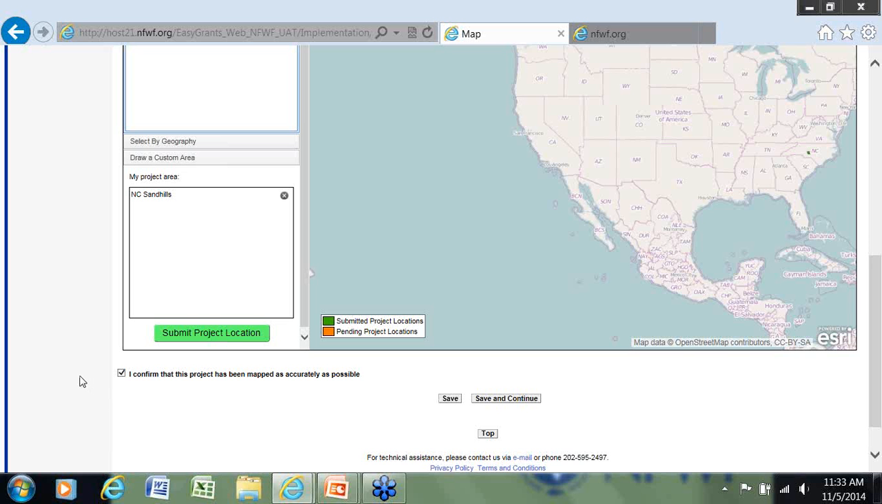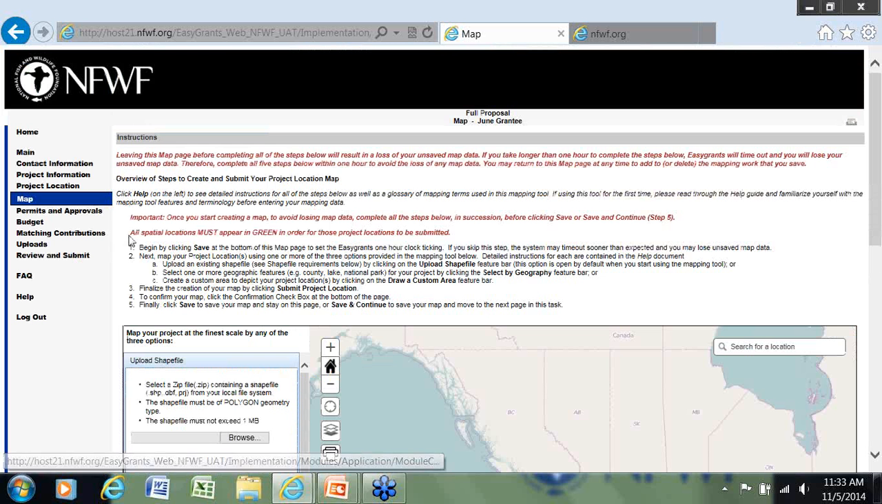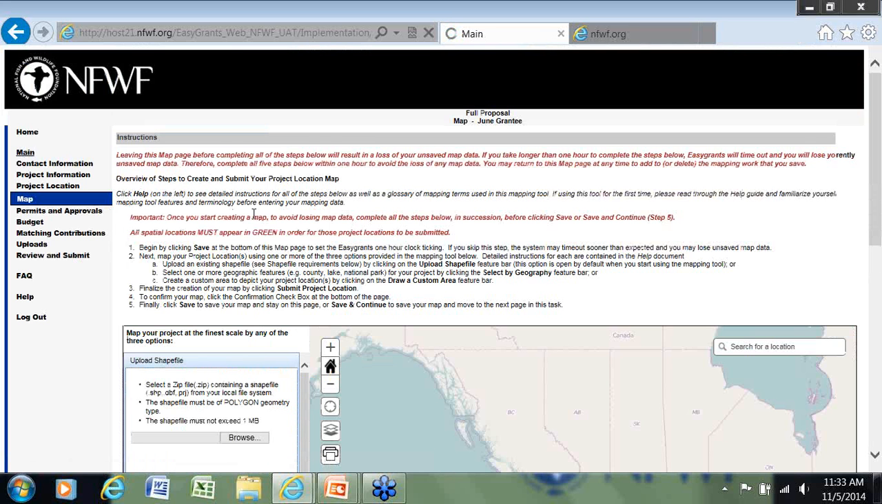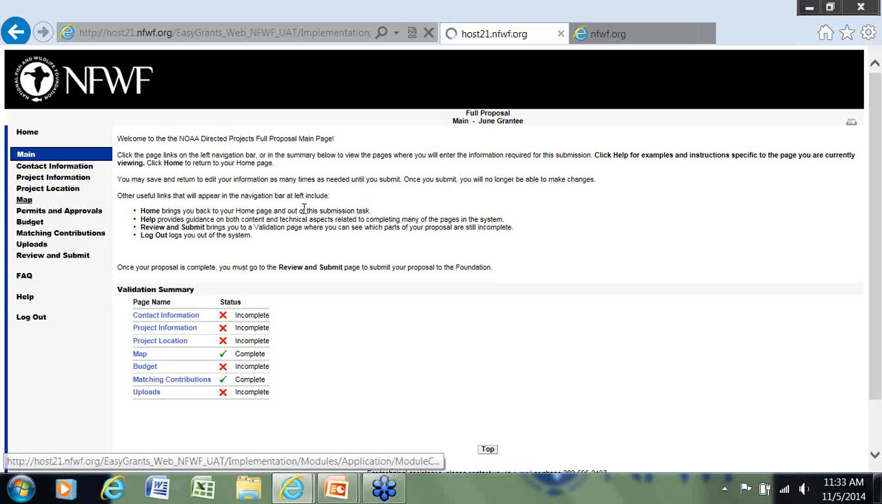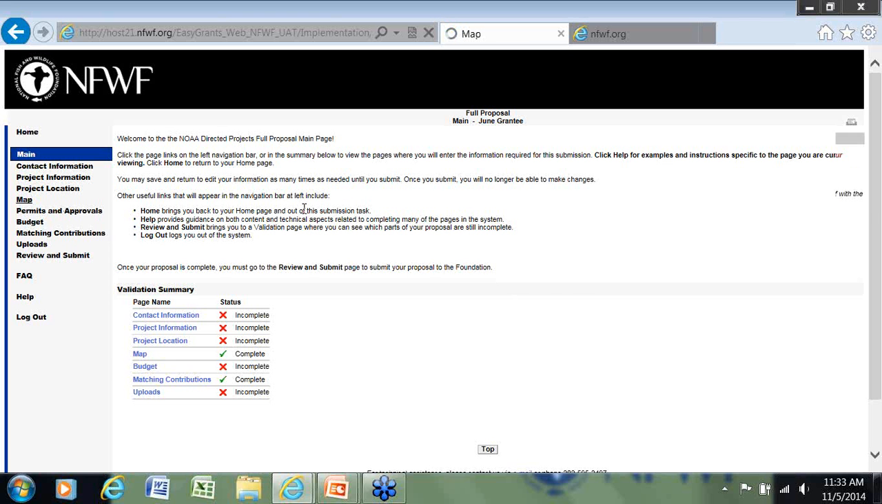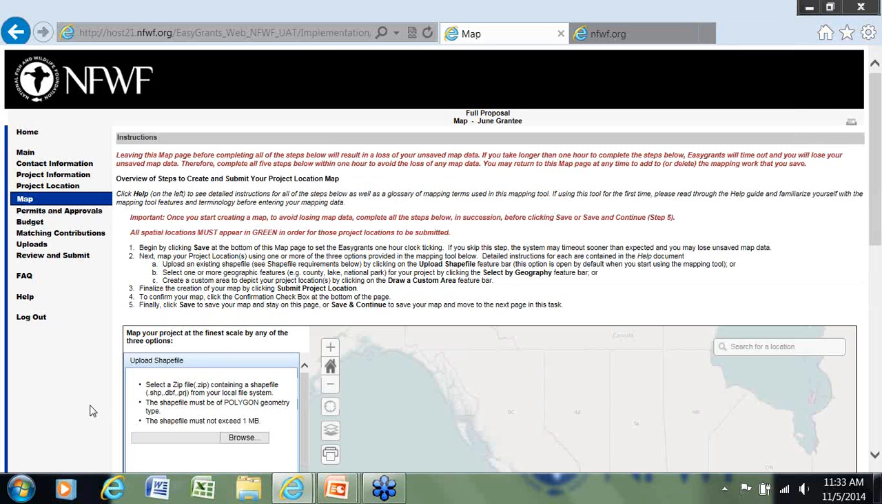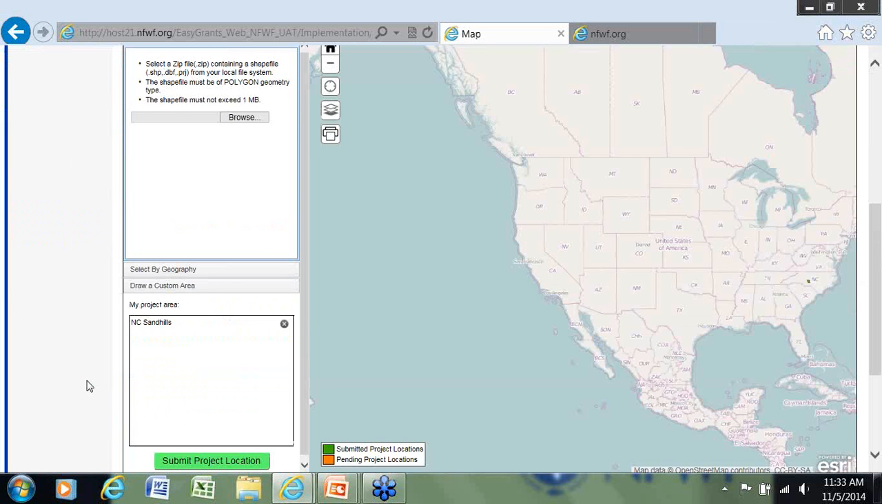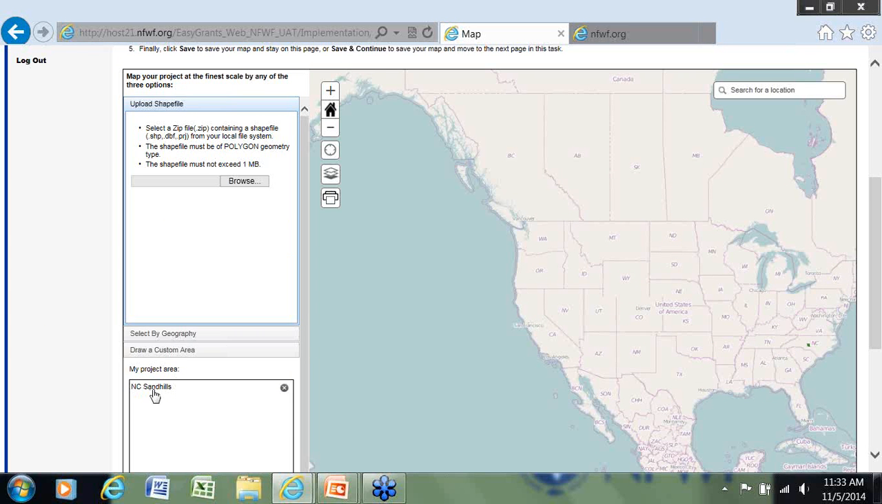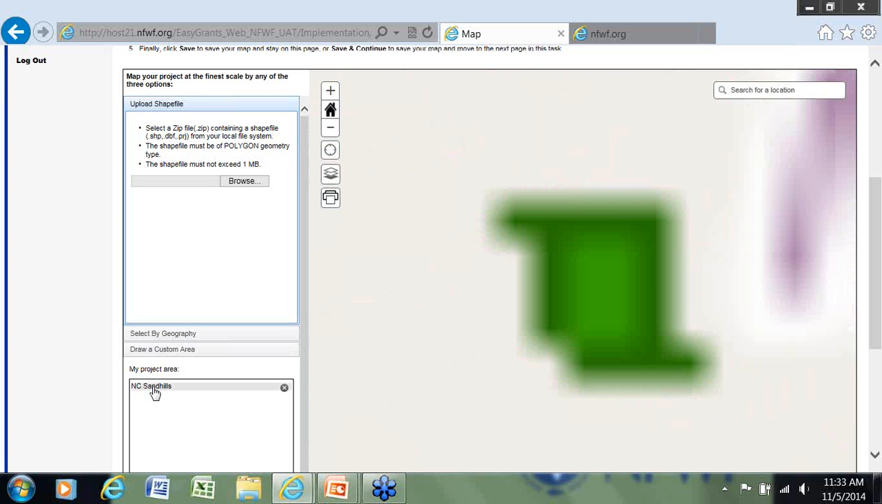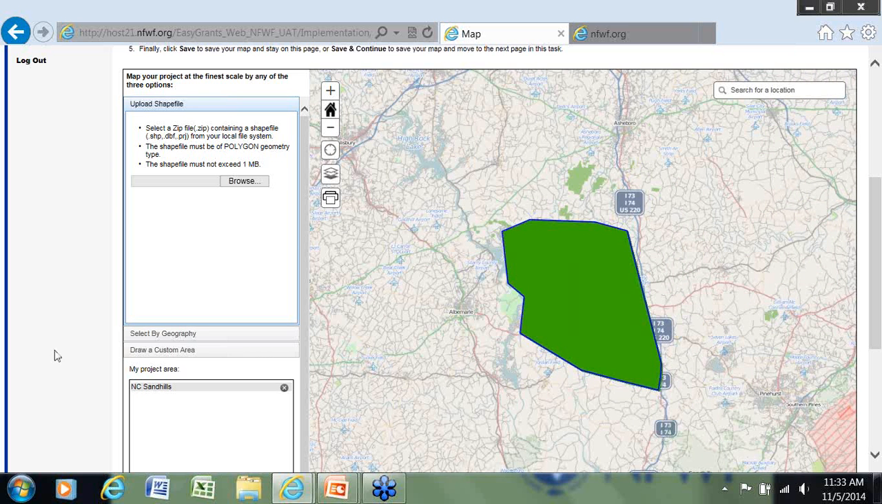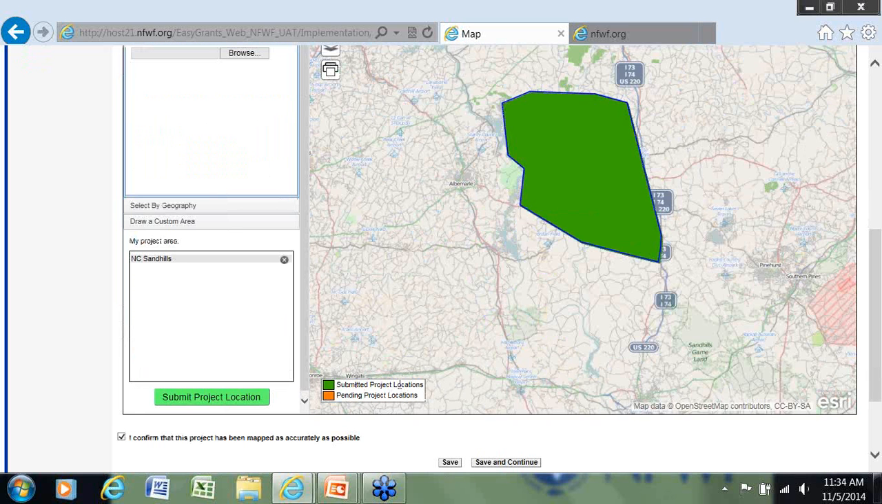The map information is saved in your proposal data and can be viewed at any time by returning to this page. So if you were to return to the main page and then go back to the map page, you'll see that the information that you've entered has been saved. We can scroll down. We'll see that my project area is here, NC Sandhills. And to see that it's actually mapped, I can click on that project area, and it navigates me directly to the project area showing my submitted project locations with my green polygon.